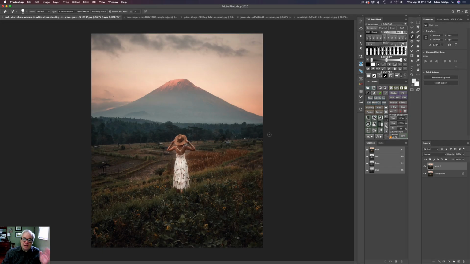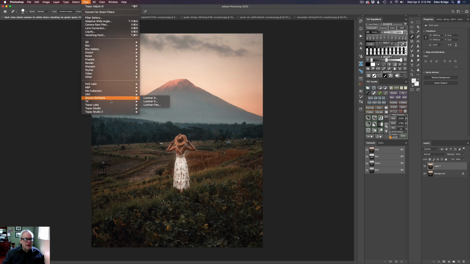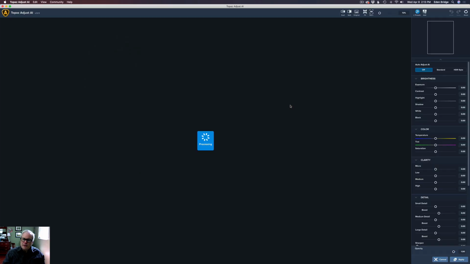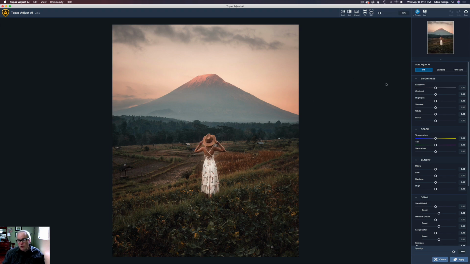Here's our first image, and it's a really nice image, but I thought it could use a little bit of life in it. So I went ahead and duplicated the background layer so we can work non-destructively. Let's go ahead to Filter and go to Topaz Labs, and I'll launch Topaz Adjust AI. And this is a really cool piece of software, because in here, this is the power of it right up here, the Auto Adjust AI Standard or HDR, and they're both really great. I'll show you them both.